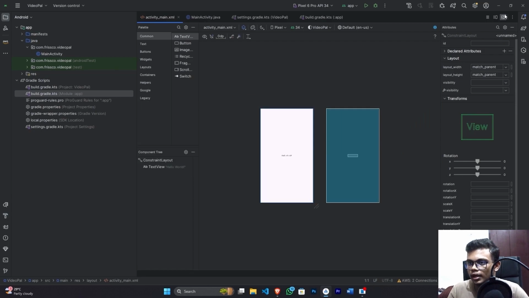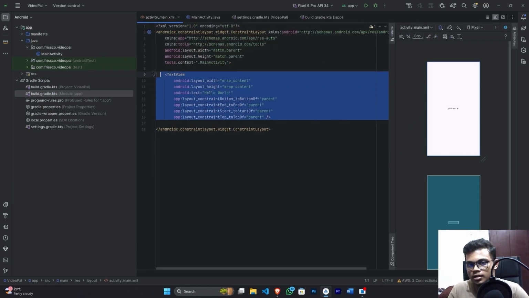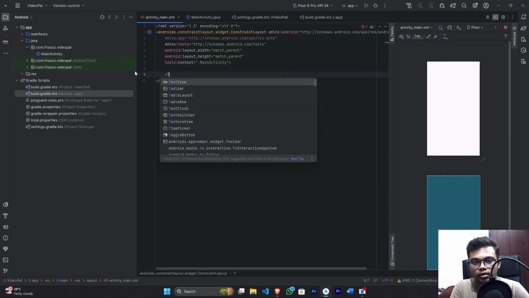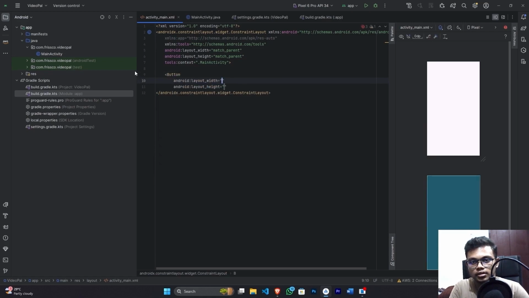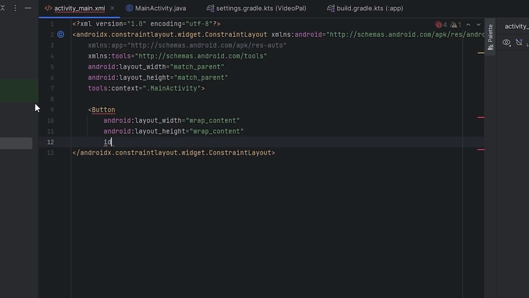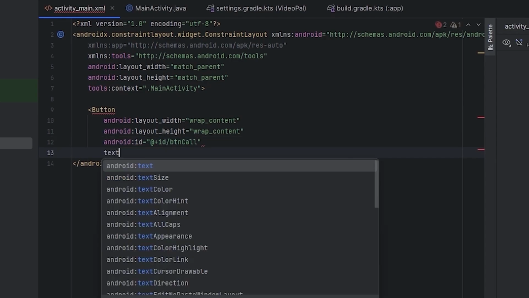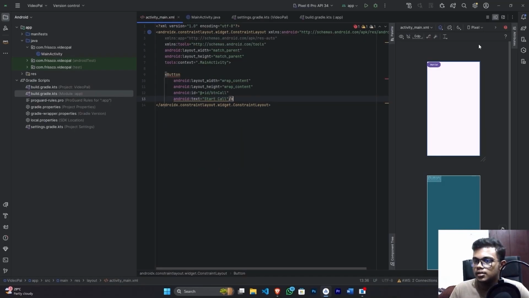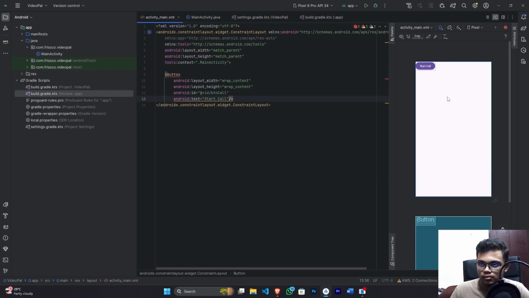We need to go ahead and create a new button here. I'm gonna delete this text view, and we're gonna create a new button. I'm gonna type the ID, and I'm gonna name the button btn_call, and then I'm going to add a text to the button, which is Start Call. That's it. And now let's just add it to the constraints so that we can center this button.